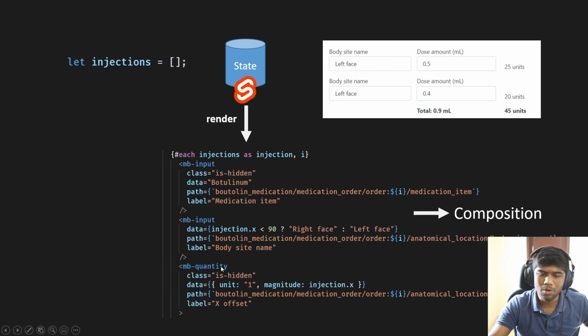And here again, MB quantity, we are binding the injection.x to a quantity. Since quantity takes in unit and magnitude, we are doing it like that. And this is also hidden, so it doesn't show up here, but it's there.